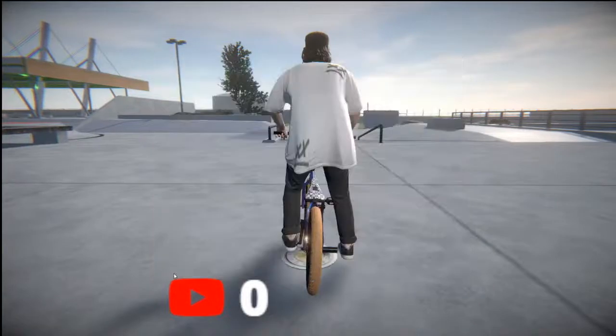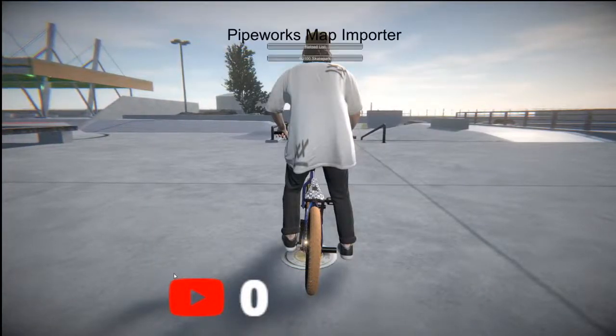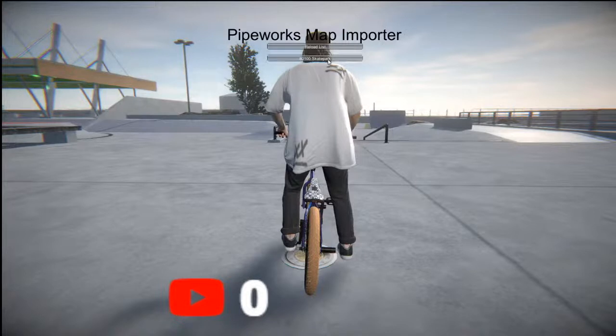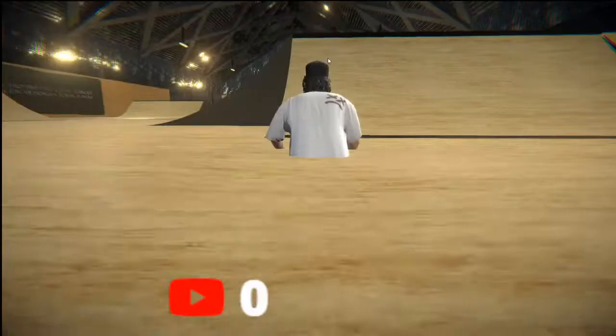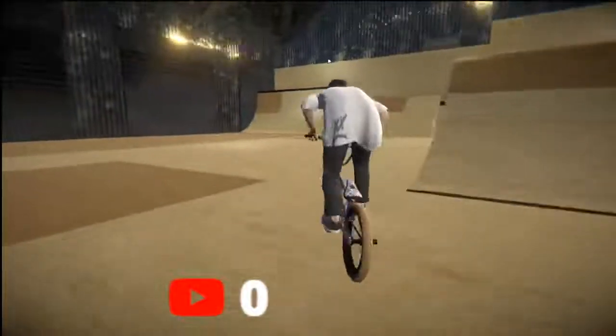And now, open up your map importer using M, as in Mary. M. And then whatever skate park you installed, it should be right here. And then you can reload the list. So go ahead and open up that skate park. It's going to take a while to load. Some skate parks might crash your game. And bam. You're going to fall through the map. And there's your skate park.